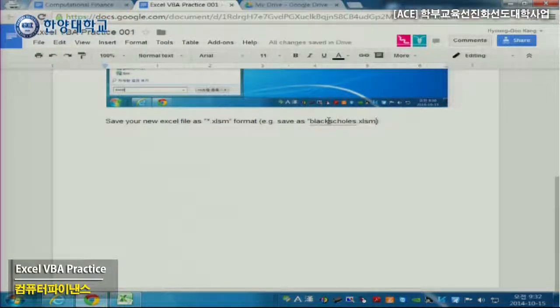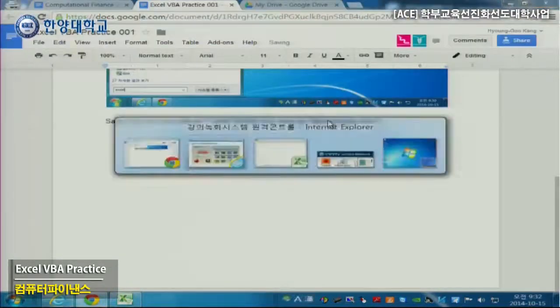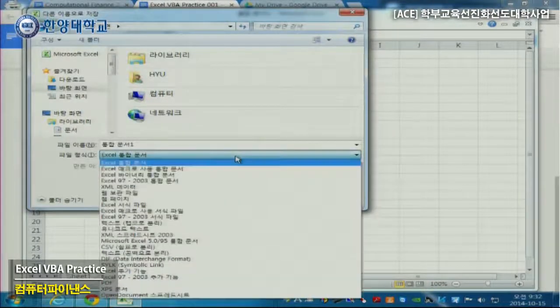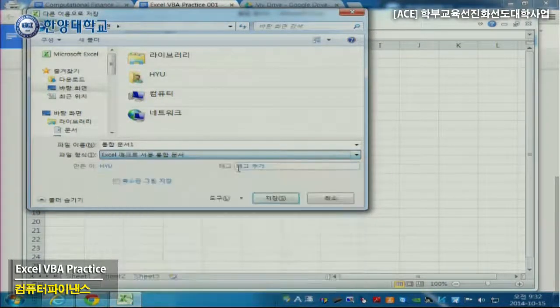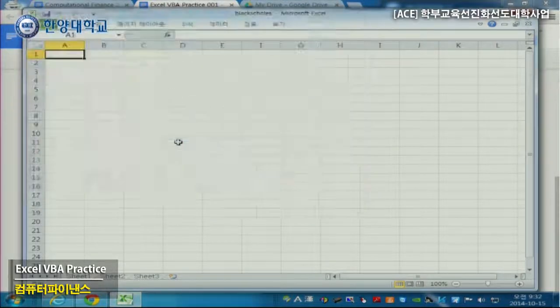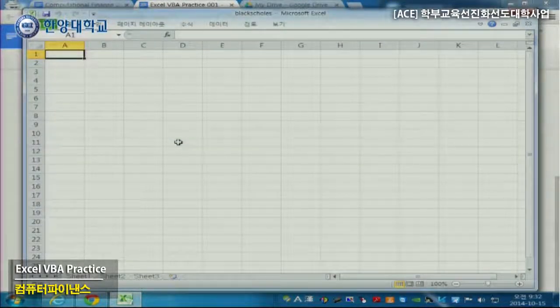Save as 엑셀 매크로 통합 사용문서, Excel macro-enabled workbook, and I'll call the file name blackshores, something like this. Okay, no problem. Done. Easy, right? That's very easy. And then we have a couple more steps to set up the program.